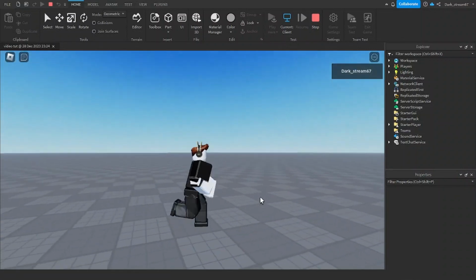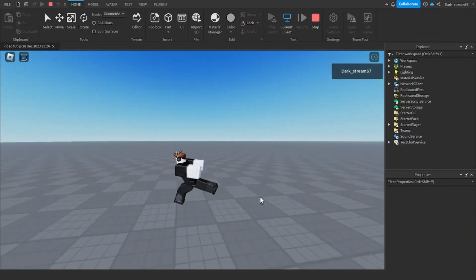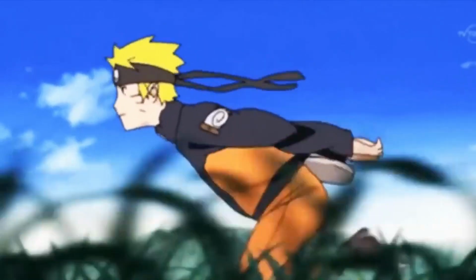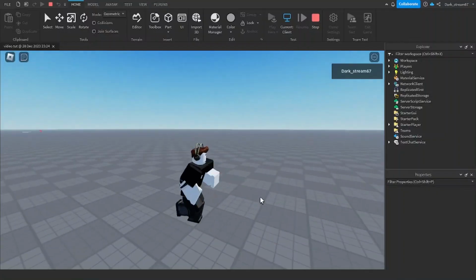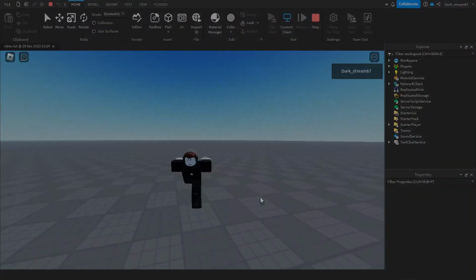So today in this video, I'll be teaching you guys how to make a cool running animation like this. I'm sure you guys are familiar with this Naruto style running animation. So let's get right into the video.